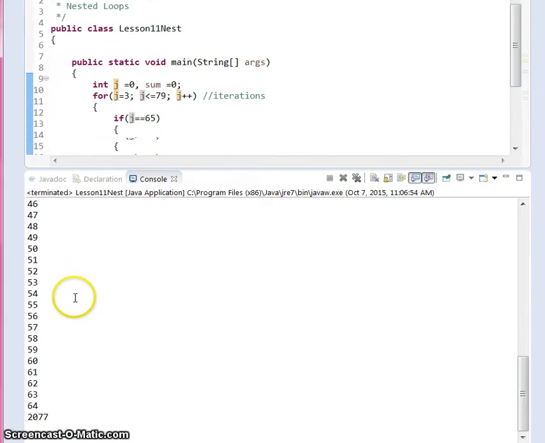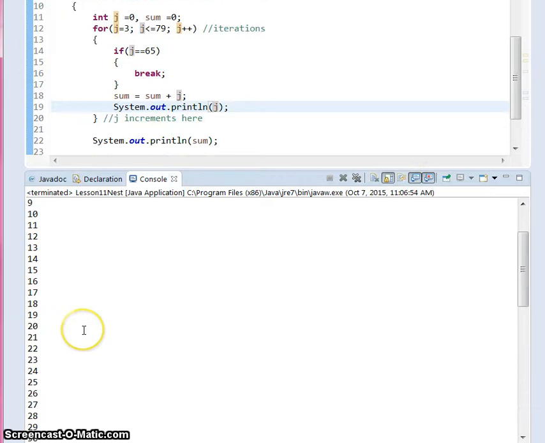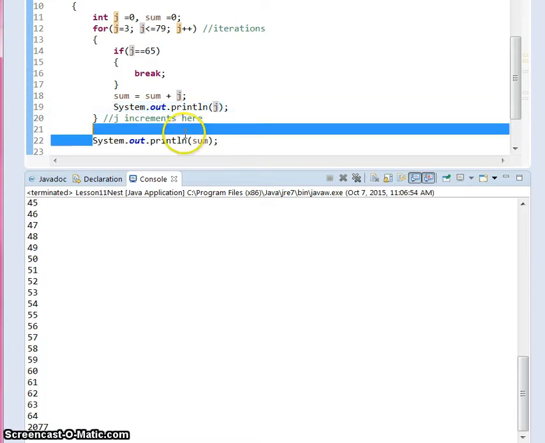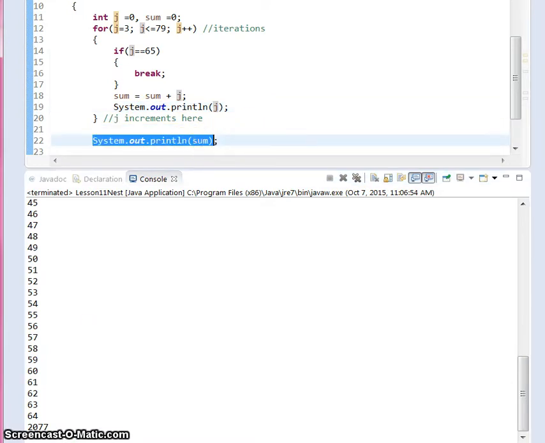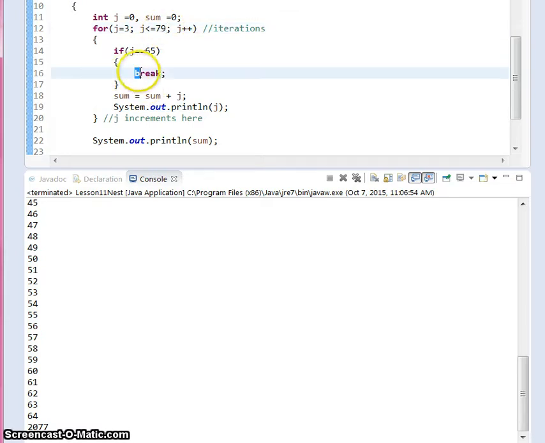So it runs all the way until j is 65, and then it's ejected from our entire loop, and then it prints the sum at the end. So even though our for loop says it's going to run till j is less than or equal to 79, this break when j is equal to 65 ejects us from both loops.